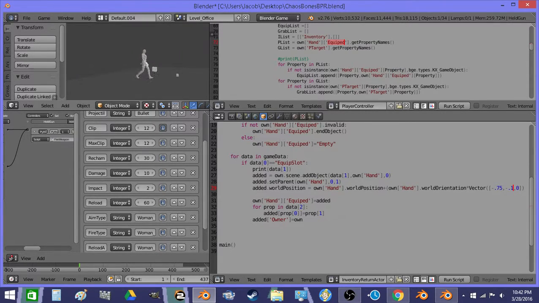Let's see what happens. This is how I code most of the time. We break stuff and then fix it and then see what happened. All right, it's back where it should be.